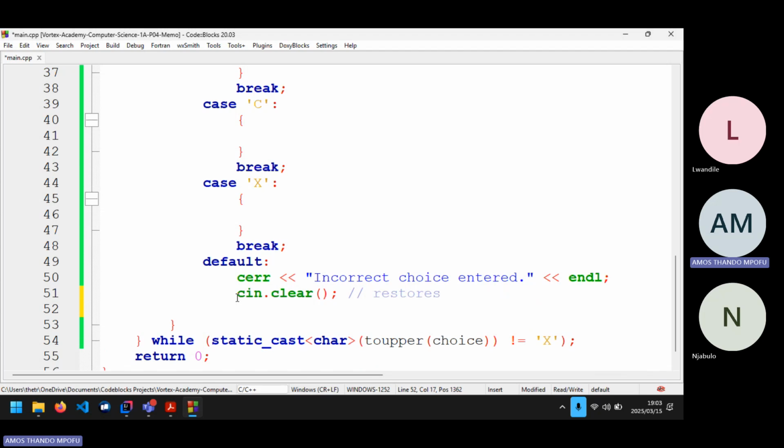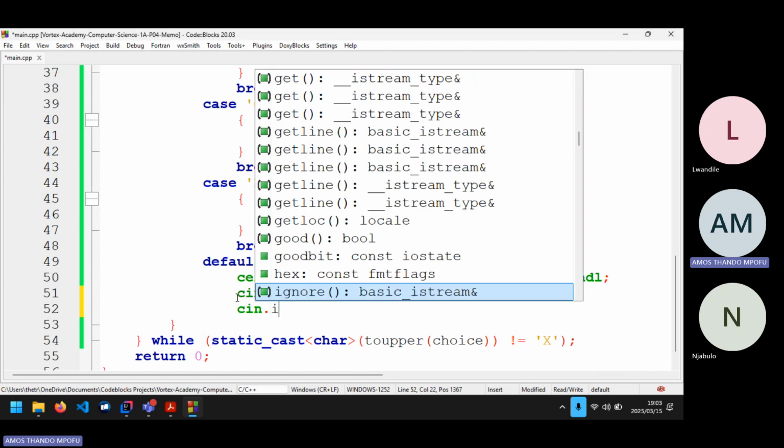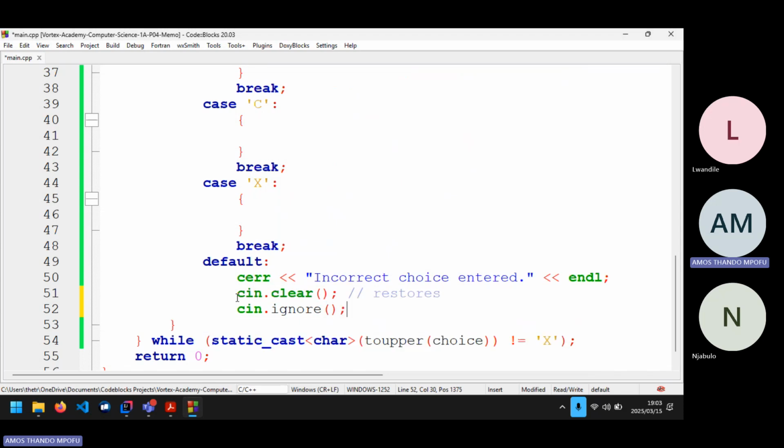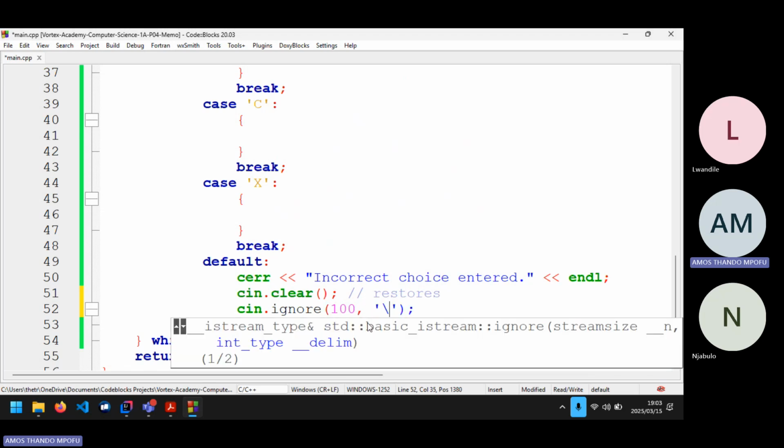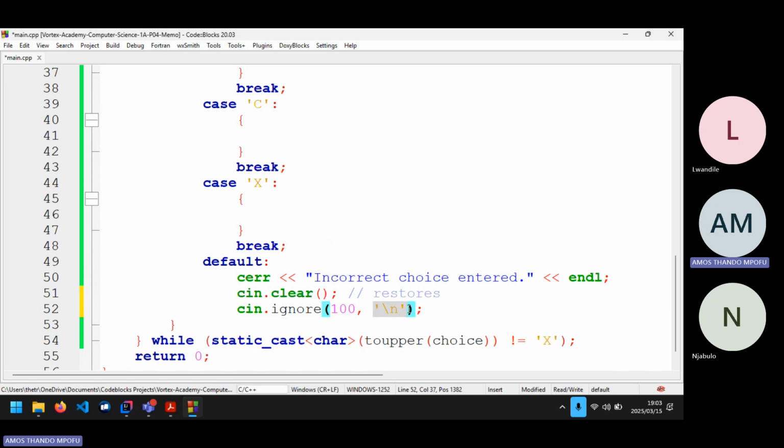But then before we continue, we need to clear the buffer. So I'm going to say cin.ignore. Ignore means ignore everything up until a specific letter. So we specify how many characters we need to ignore. Let's say we enter 100. It means that it's going to ignore 100 letters, up until it reaches the character end line, right? Remember, \n is another way of saying end line.